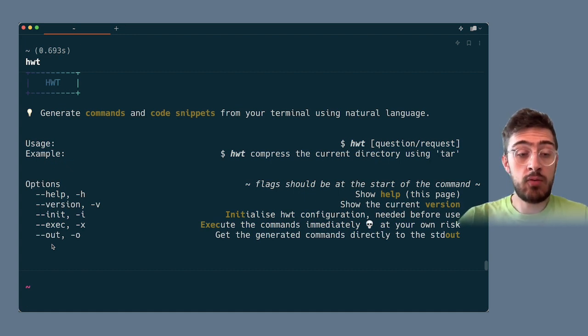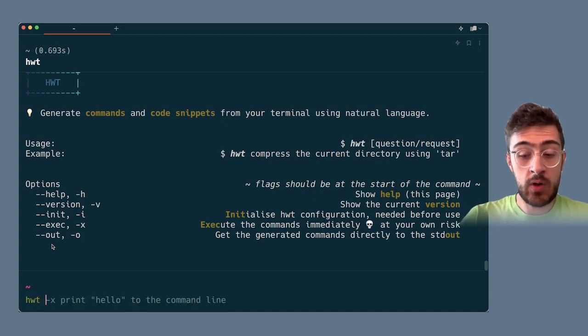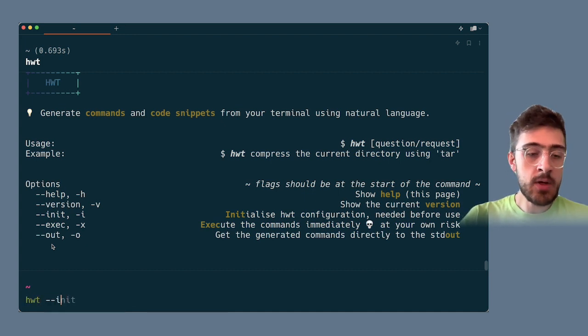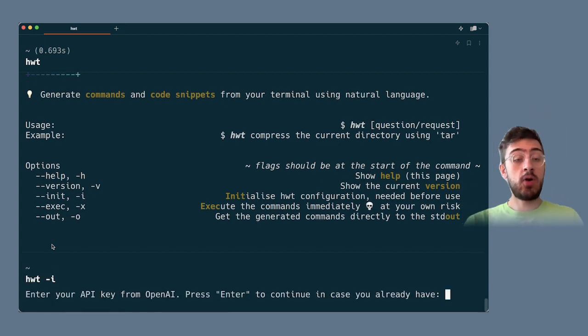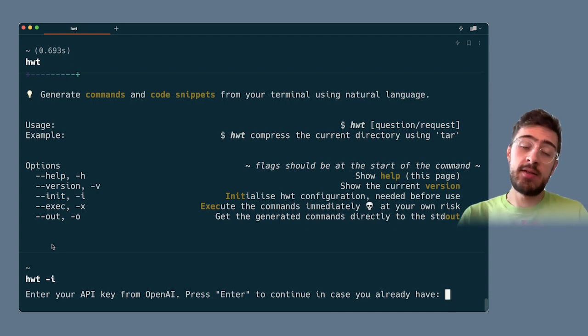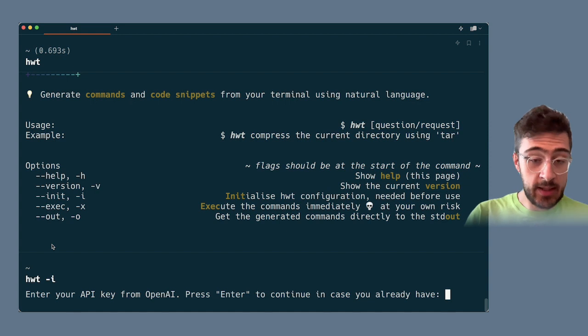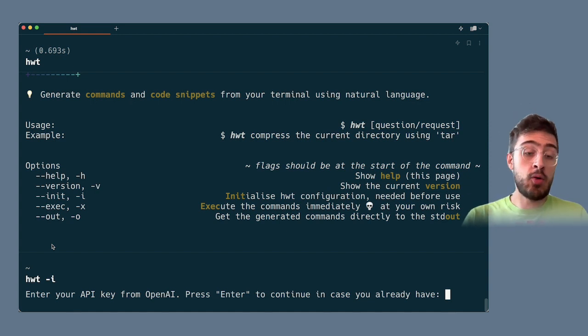The first thing that you need to do, only the first time after you install hwt, is run hwt init or hwt -i to initialize hwt. hwt uses OpenAI GPT-3 in the background to generate those commands from natural language. It's an entirely local application. You can check the source code on GitHub. Everything like the API key is stored locally, and it's going to call the OpenAI server to generate those commands.